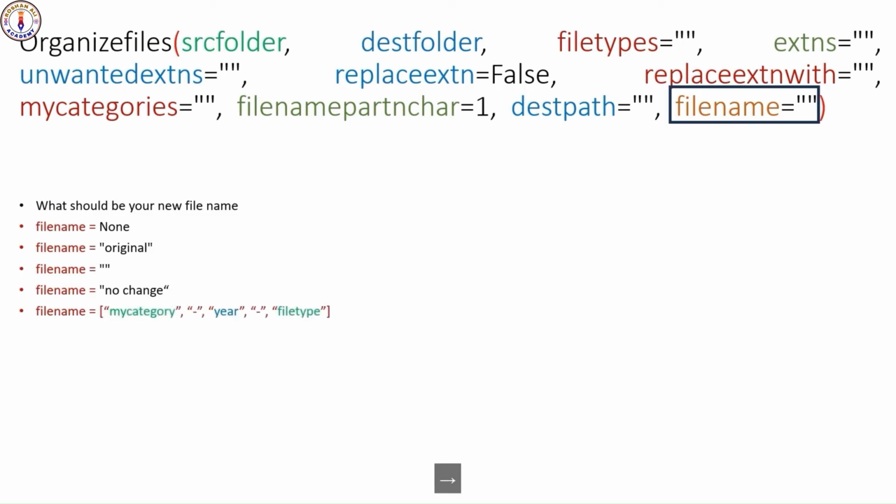If you type it like this, your new file names will become like this. The file name will be composed of these parts. My category, which will be taken from here. Then it will put a dash. You can specify any separator here. Then it will have the year as its file name part. For example, a picture taken in 2024 will have 2024 in its name. Then again a separator. Then file type as MP4 or videos. That's why videos will become part of each video file.